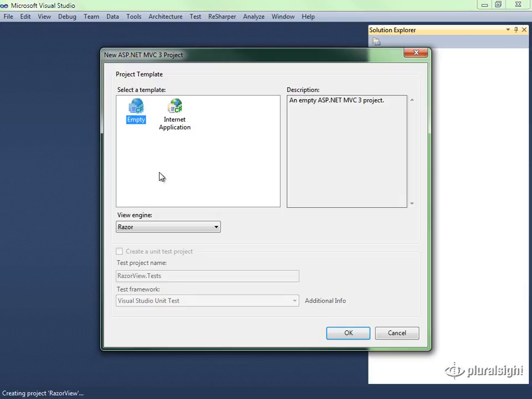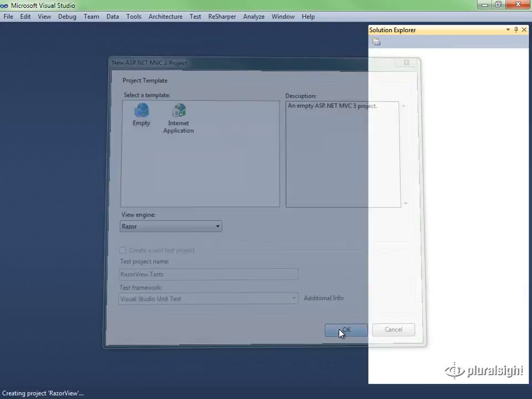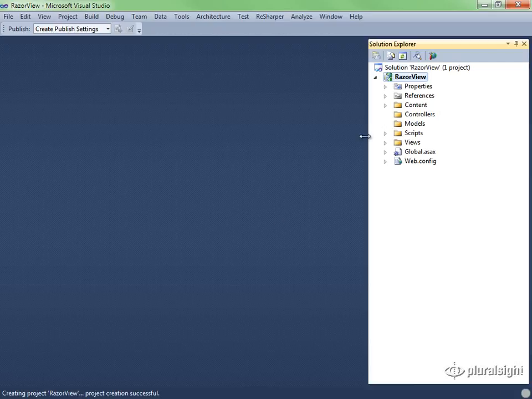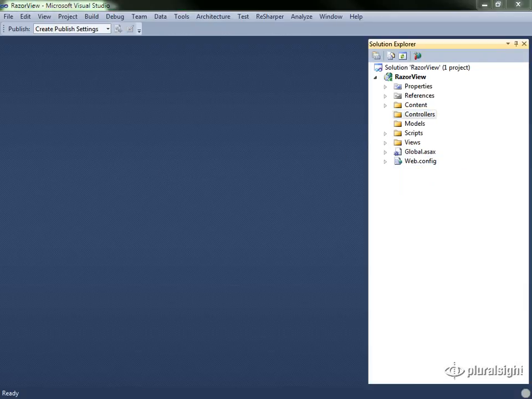to generate a solution using an empty template or an internet application. The primary difference being that an internet application sets you up to use forms authentication and provides the ability to log in, whereas an empty template is relatively empty. Our view engine, I'm going to select Razor, and after I click OK, Visual Studio will give me a solution that includes no controllers, and the views folder is populated. We'll talk about what some of these things are in here in just a bit.